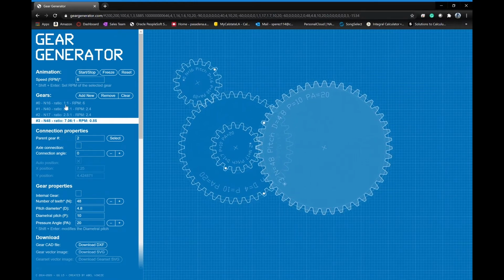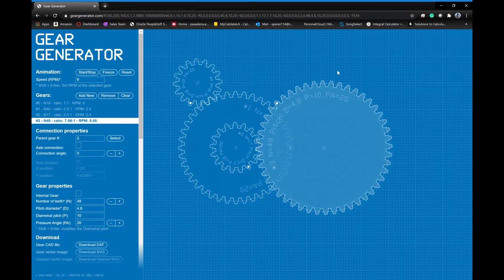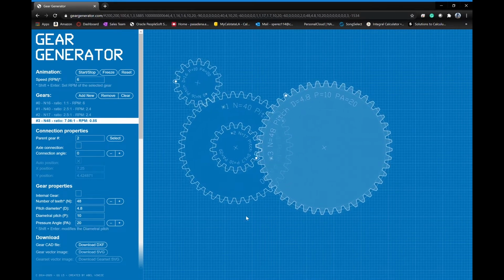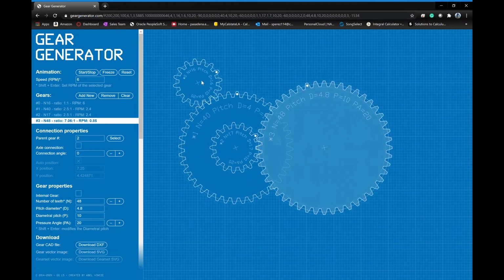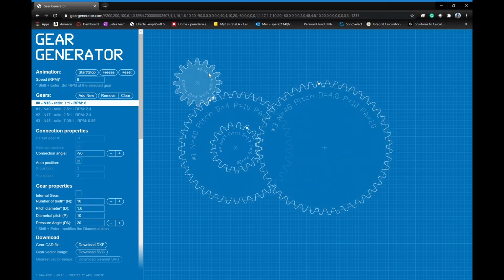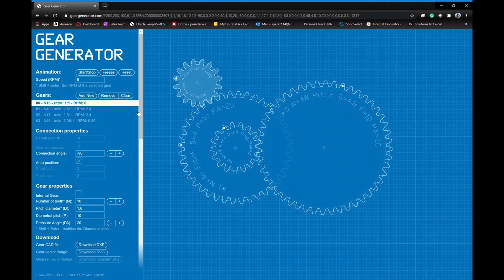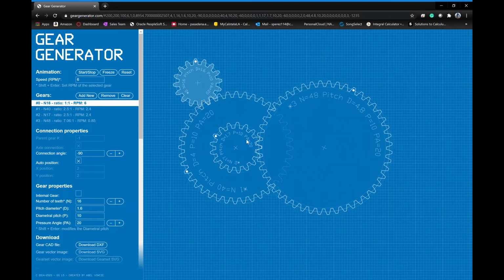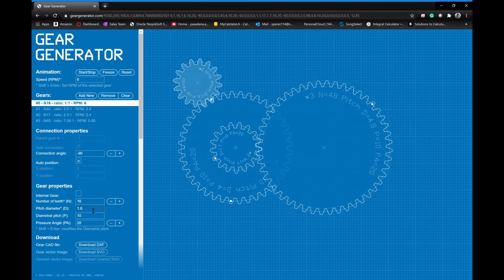So you might need to either step up the pitch or be a little creative as to how you're going to have there not be any interference between the parts that are attaching to this. So a gear generator is just a really quick way to put together a specific gear train and determine those center distances.